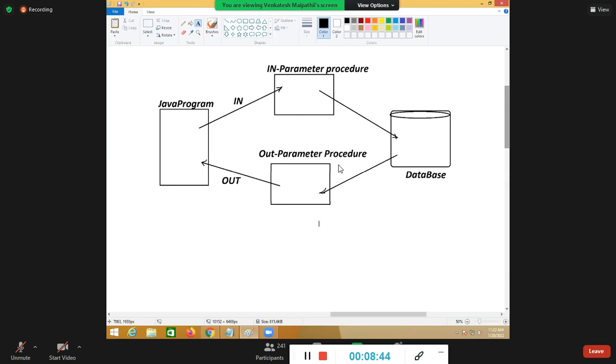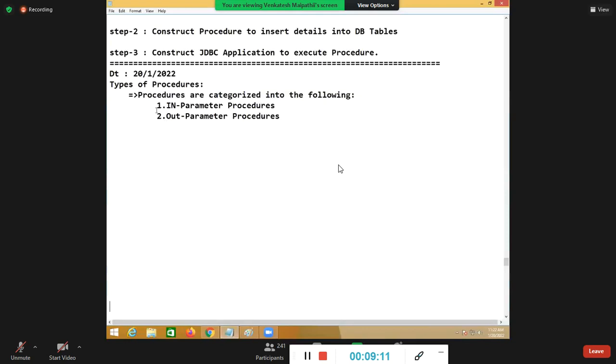Database trainers use the term stored procedure. Why do they call it a stored procedure? Because it is already stored in the database and available to you. You created it yesterday and compiled it, which means you stored it in the database. So it is a stored procedure. Another name for procedure is stored procedure. Make a note like this: in parameter procedure, out parameter procedure.